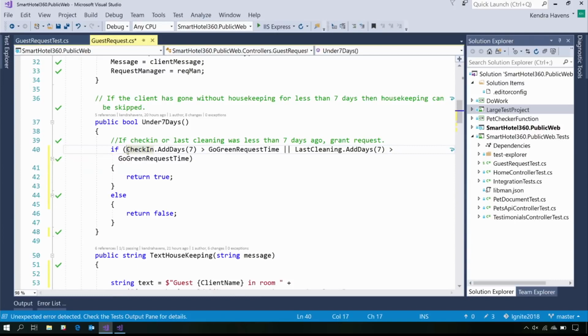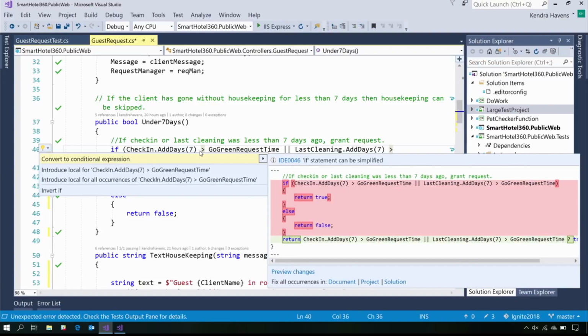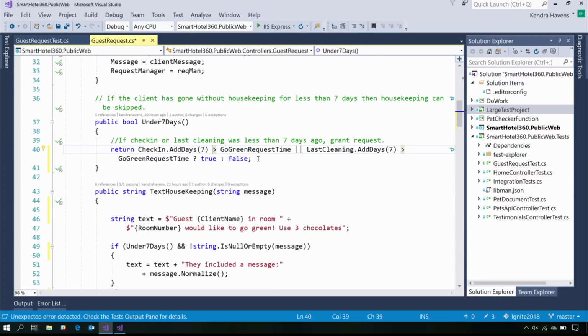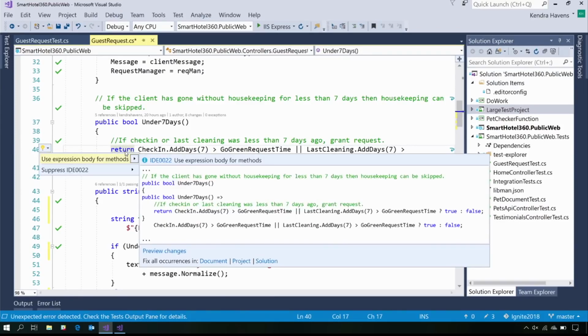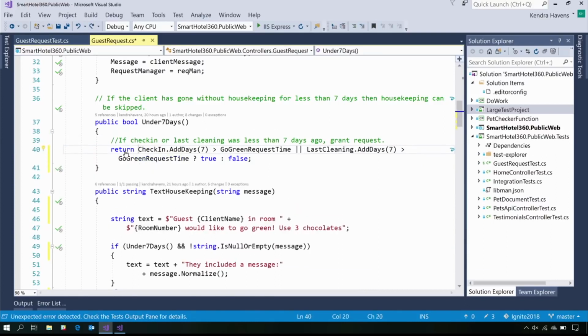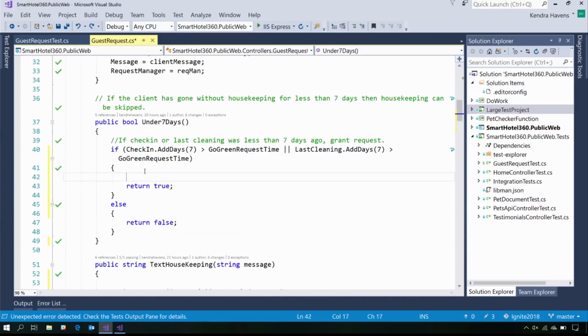So we got a few other options when we hit Control dot and had clicked inside the if statement. One of these is converting it to a conditional expression. This converts a very simple if-else statement that returns true or false into a ternary expression. And then of course I'm prompted to also use an expression body for this method. Something I want to call out is that if I had a more complicated if-else statement that had an if statement nested inside of it and it wasn't always returning true there, oops.